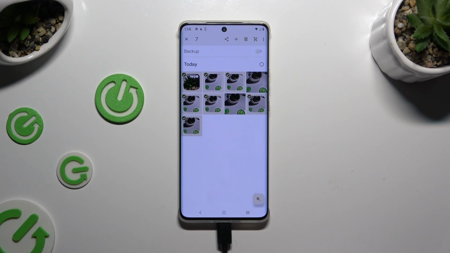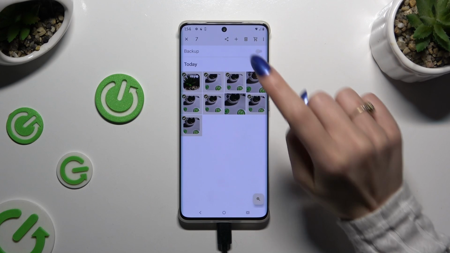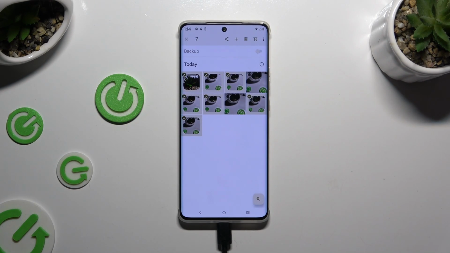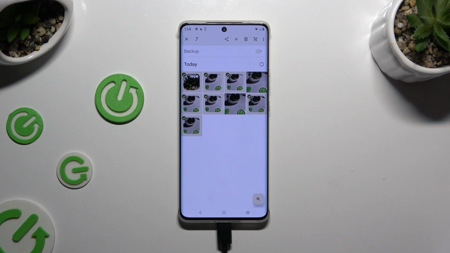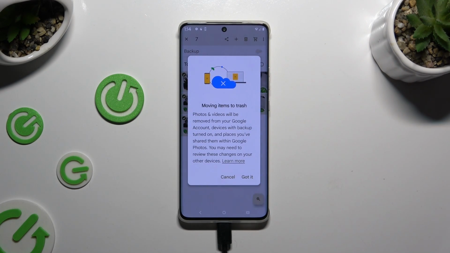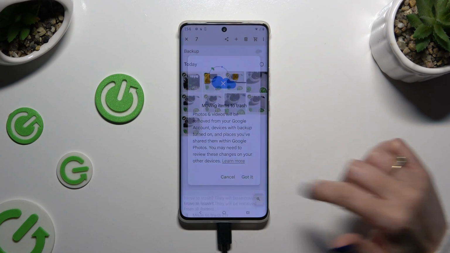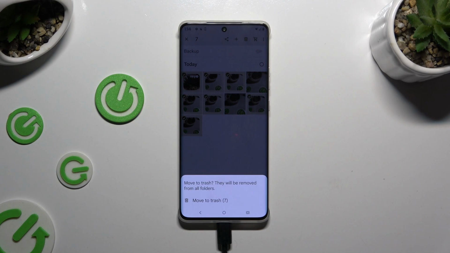And then to delete the rest, use this bin icon at the top in the Library section or at the bottom in Photos one. Then select Got It in the pop-up and click on Move to Trash.